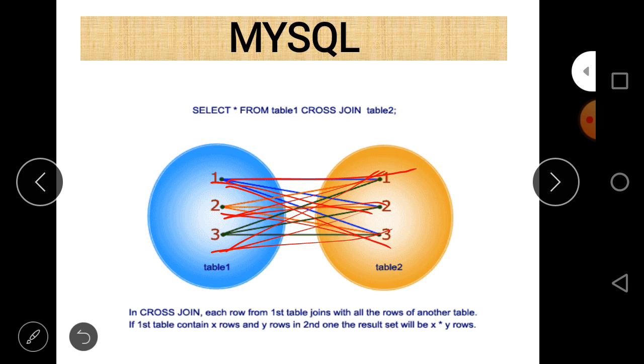So the total number of rows we get after the cross join is 9, because there is a Cartesian product. So 3 into 3 is equal to 9. So 9 records will be in your final table. So that is a cross join.